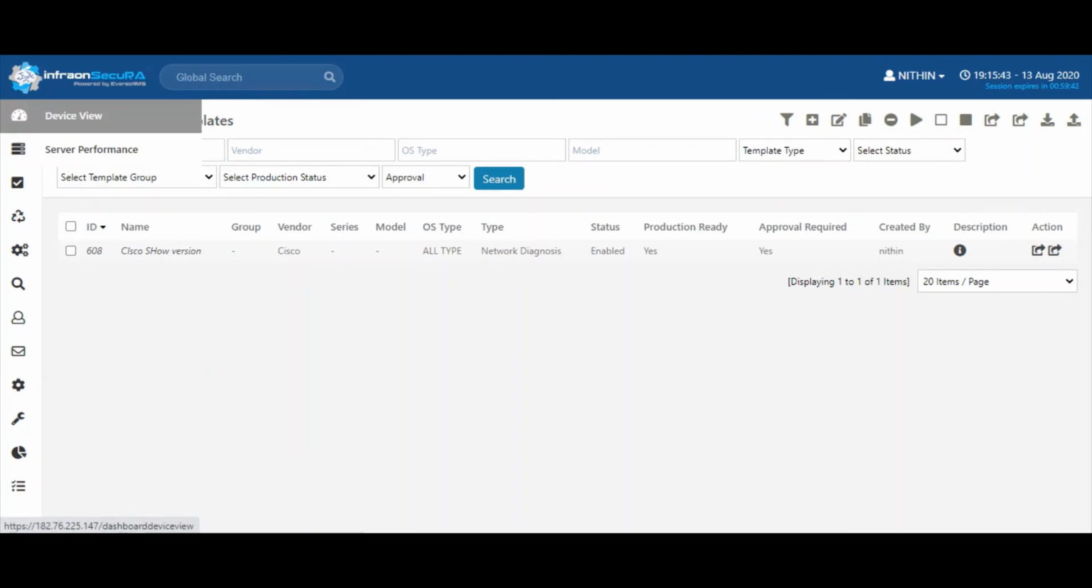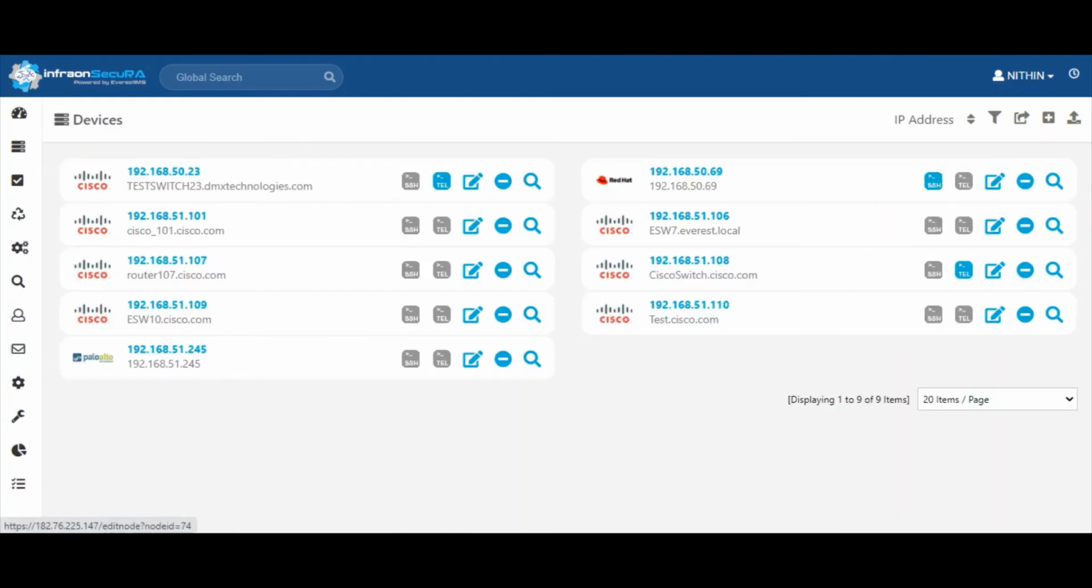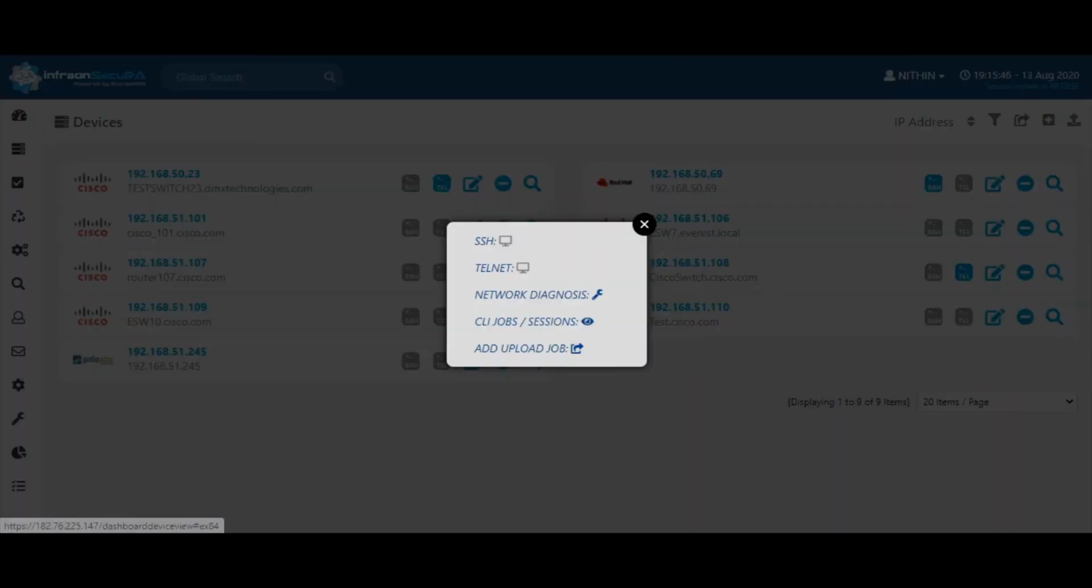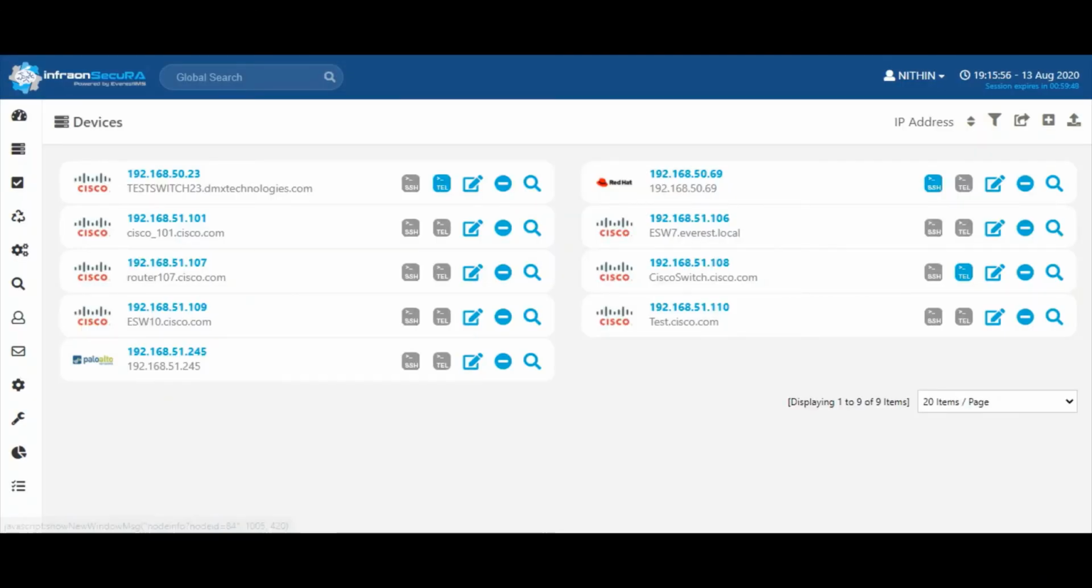We have three options in the SecuRA tool for network diagnosis. One is from the device view. Then click on the Others icon. In the pop-up, network diagnosis options will appear. Network diagnosis.